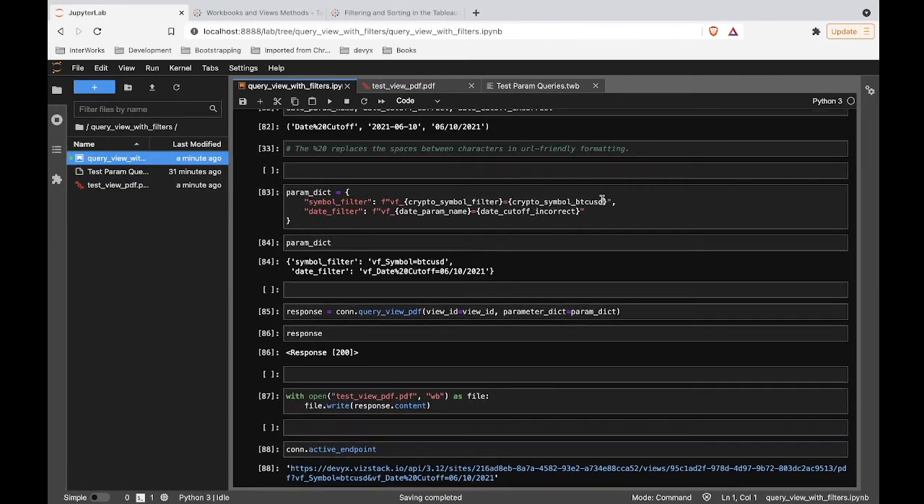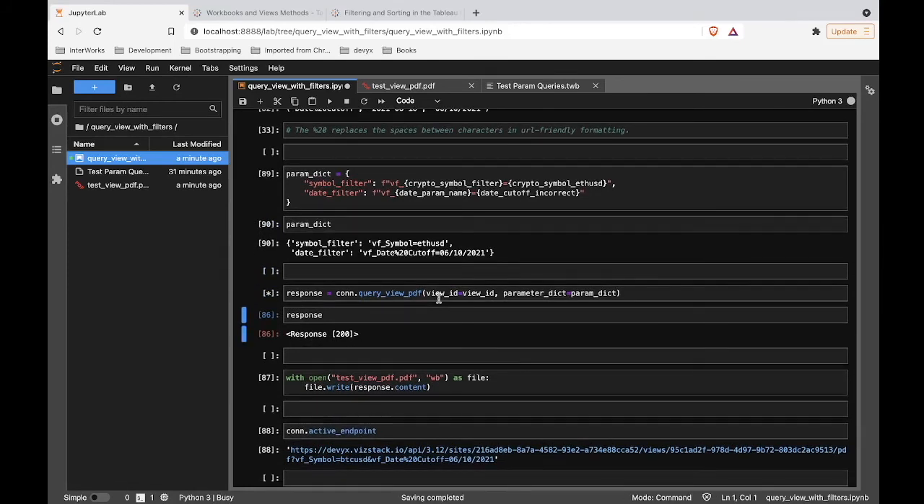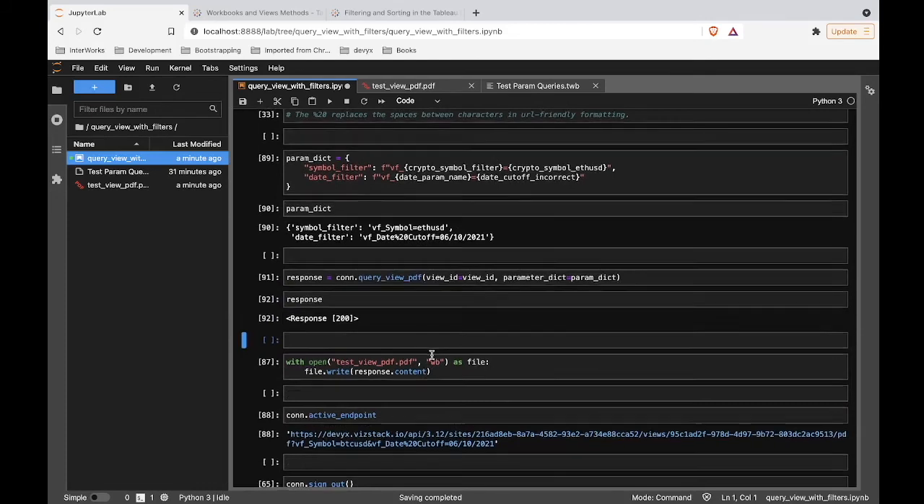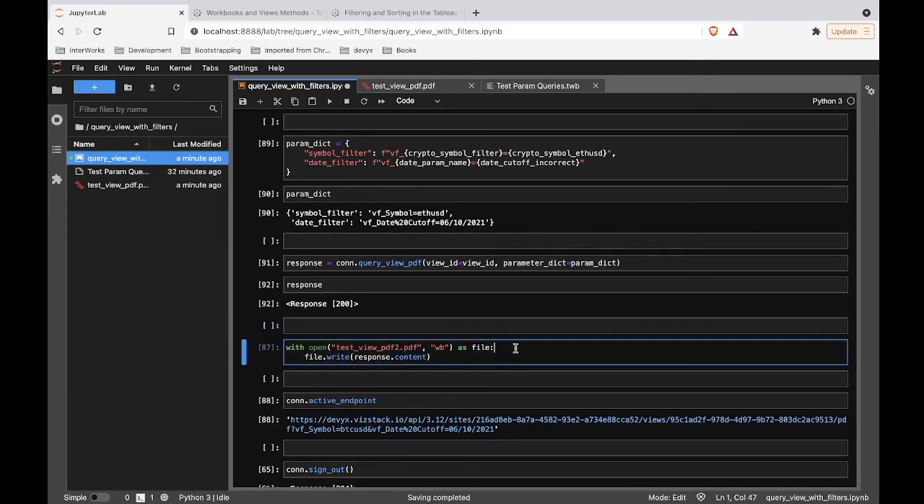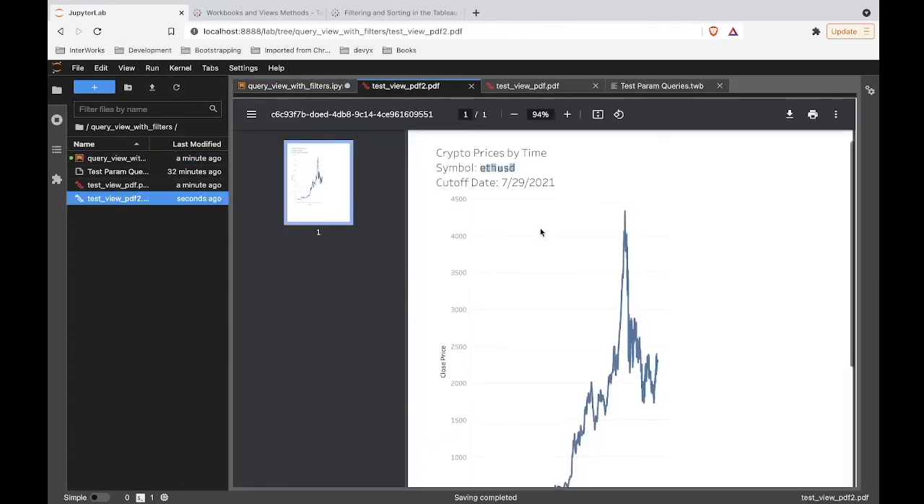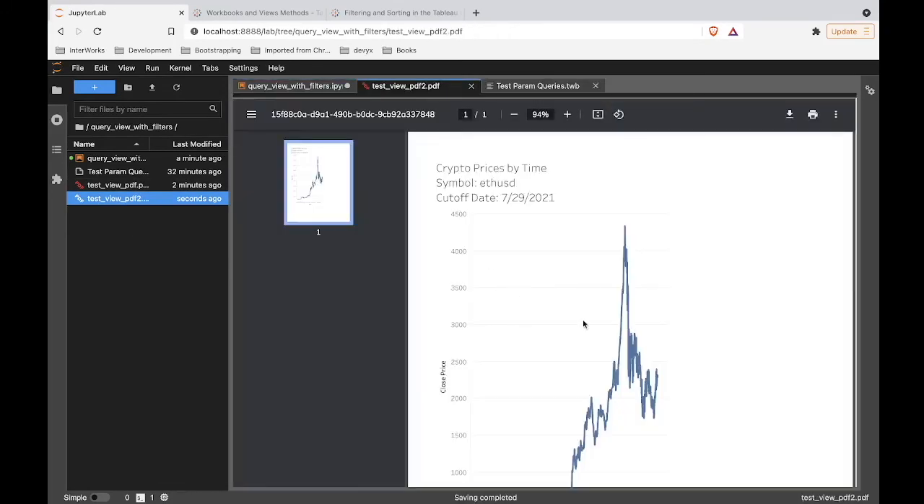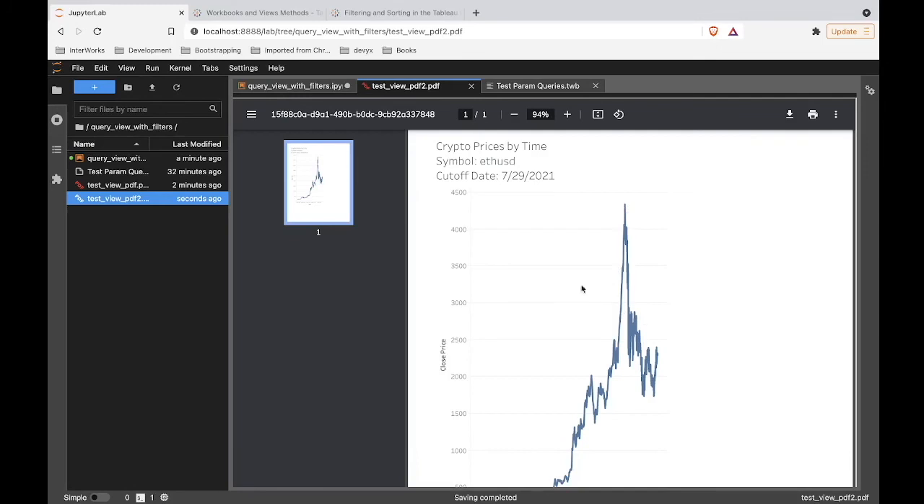let's go ahead and change this to crypto symbol FUSD. And let's download our PDF again, and then I'm going to output this as test view PDF2, so we get a different file. And if we look at this, we can see, okay, now I'm getting a different looking graph. But this is a slightly different pattern over here, and still the date is not being filtered down to that June 10th date that we want, but the filter for the crypto symbol is working correctly.